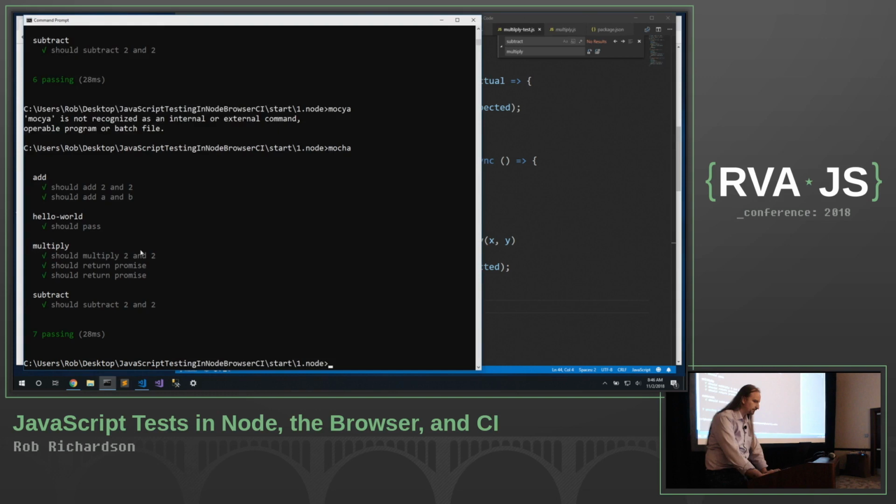We did a synchronous test. We did an asynchronous test with callbacks. We did an asynchronous test with promises. And we did an async await test. Any questions so far?